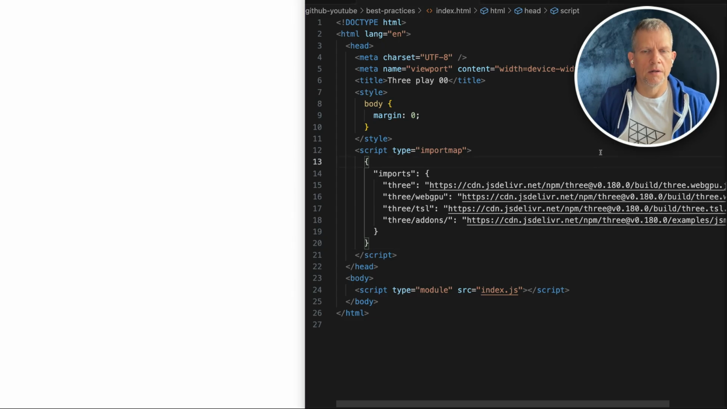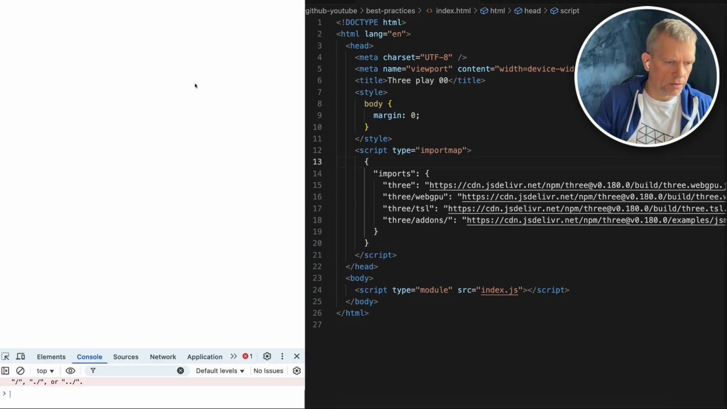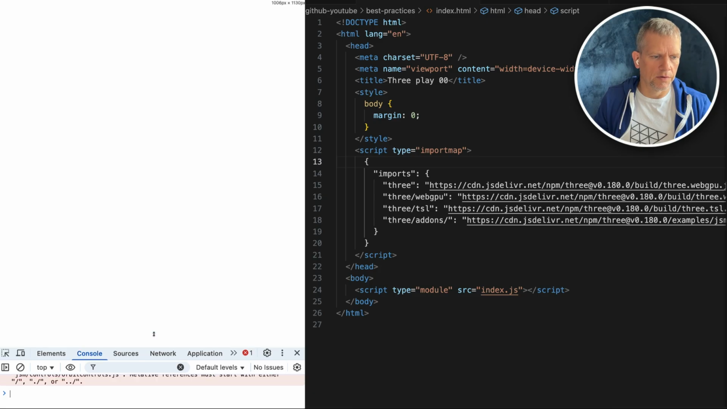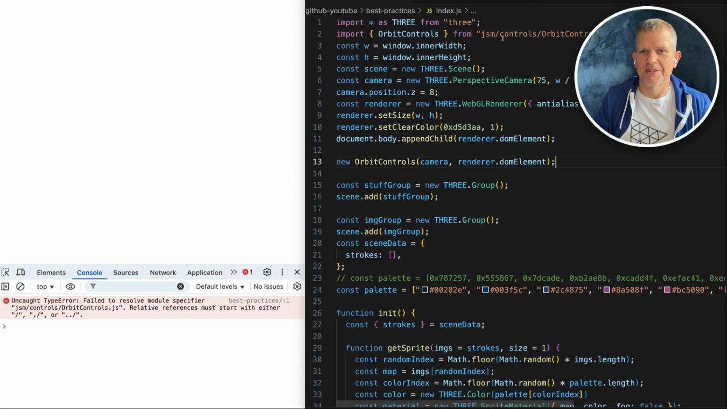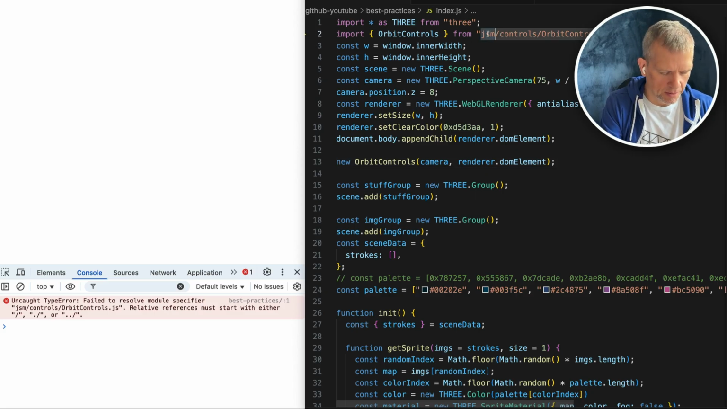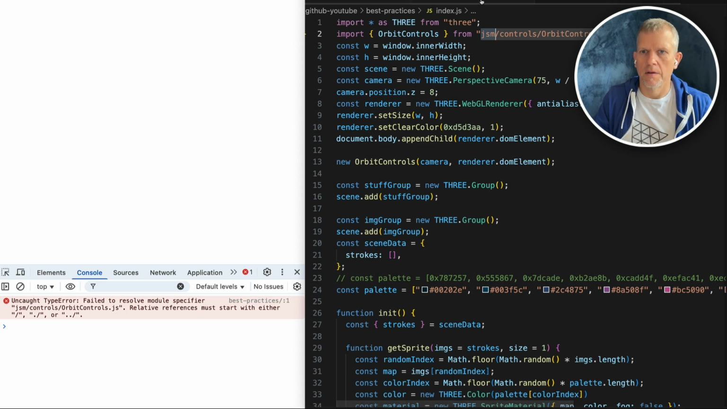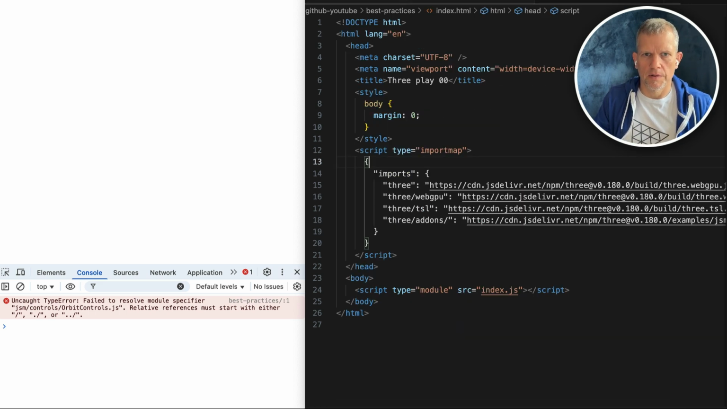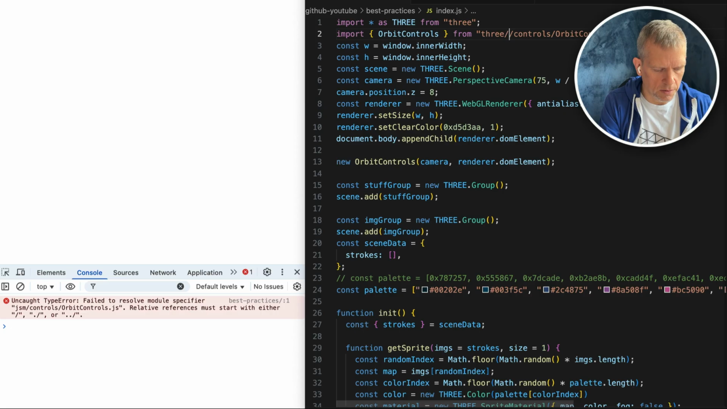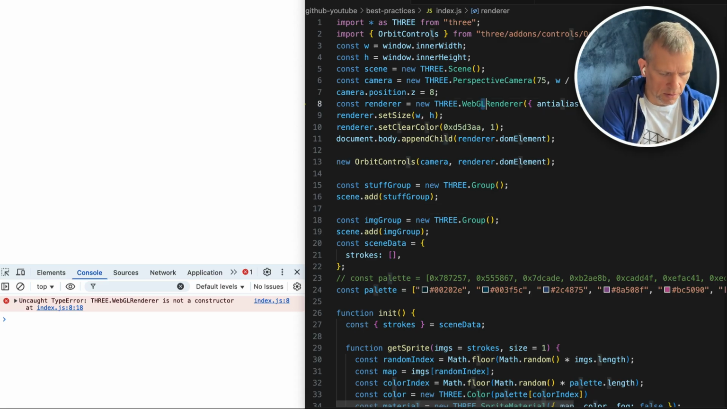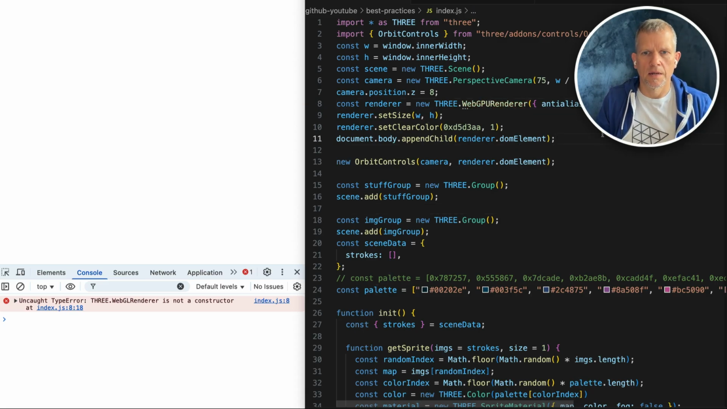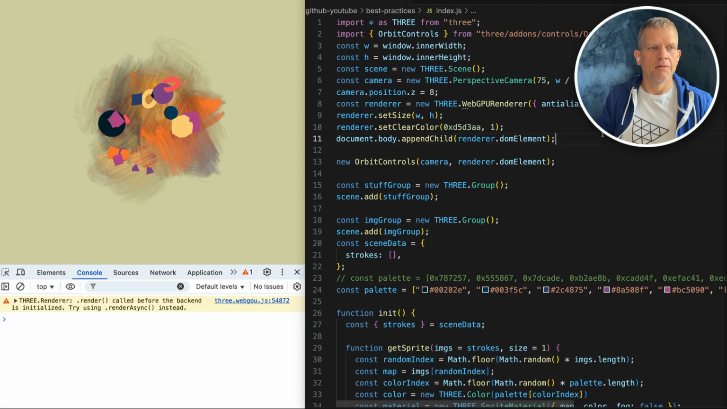If I save it, it's going to blow up. And the error just says, what are you even talking about? Actually, it's only upset about this. Gosh, what is the path? three/addons. Now we're happy. Right, WebGPU renderer. Like that. Yeah, that's it. It works.